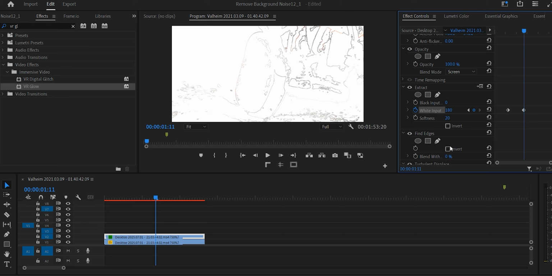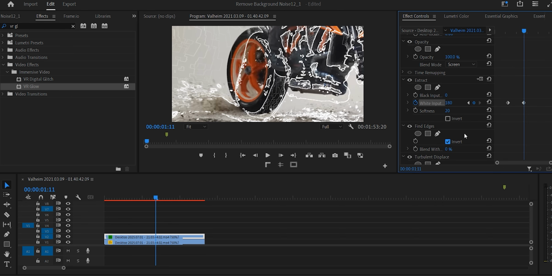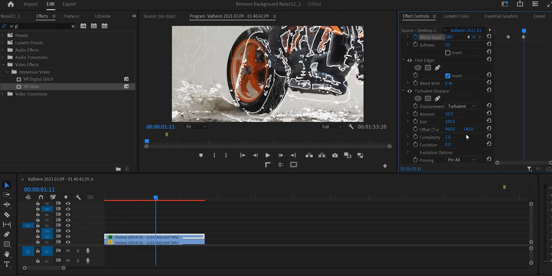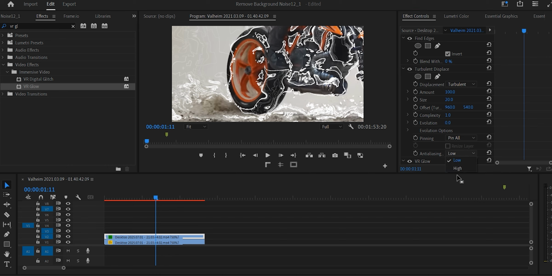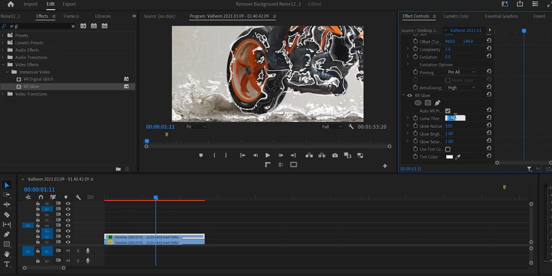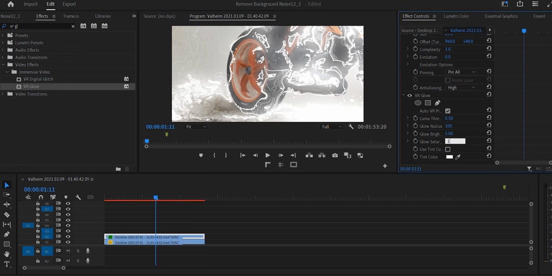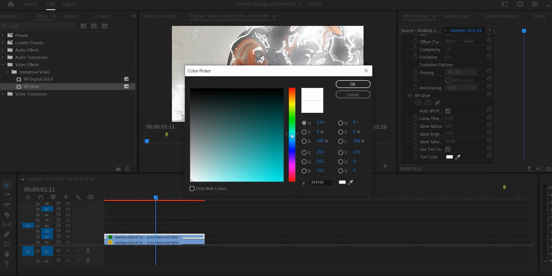Following, check off invert under find edges, move down to turbulent displacement and change amount to 100, size to 20 and anti-aliasing to high. Scroll down to we are glow and change the threshold to 50, brightness to 5 and saturation to 10. Now, check off your use tint color, then click on the color and find the nice color that you prefer. In my case it is blue one.